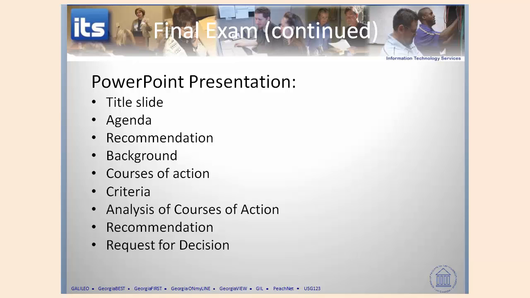You can have 2 or 3 analysis slides, and that's where you're doing the comparison of the courses of action against the criteria. And by the end of that, it should be very clear why you're recommending one particular solution. You restate the recommendation. It's the exact same slide that you used up above. That's one slide, and then you have a last slide, which is a request for decision, because this is a decision brief.